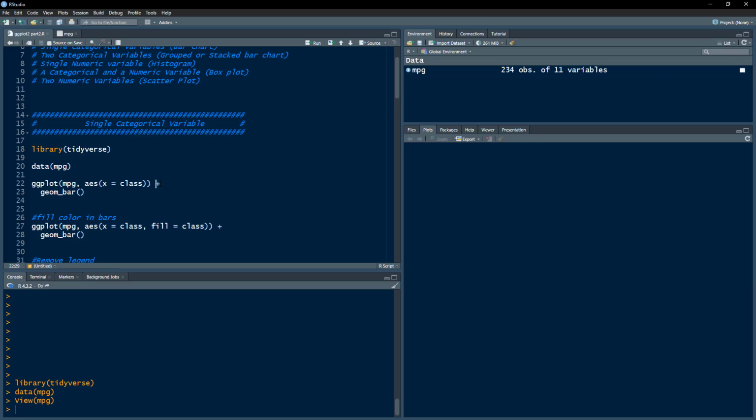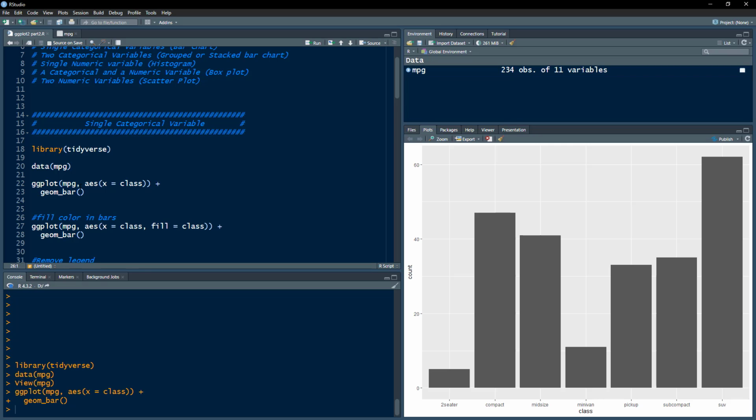Okay, so on that, we are going to make a bar chart, right? We haven't specified any parameters within that, so it is going to be a simple bar chart. If I press Control Enter, we get a bar chart, and we know that in our data we have quite a small number of two-seaters, but we have a lot of SUVs in there.